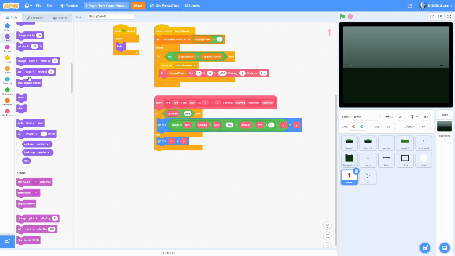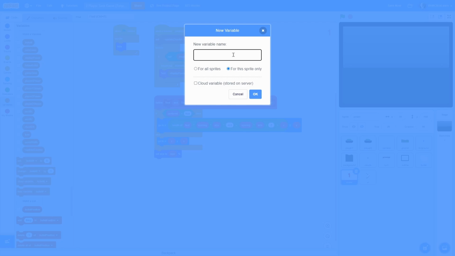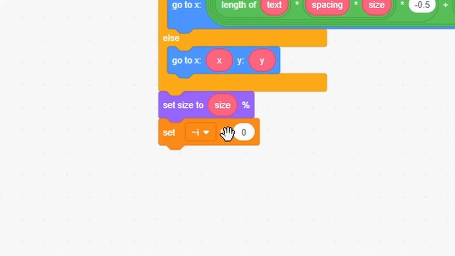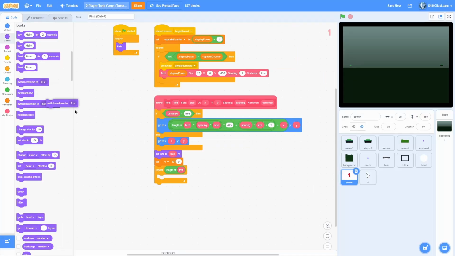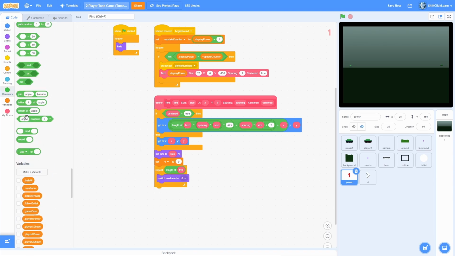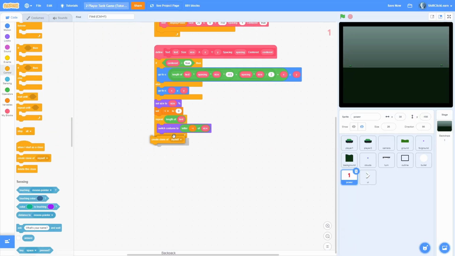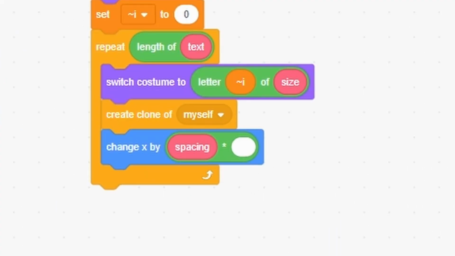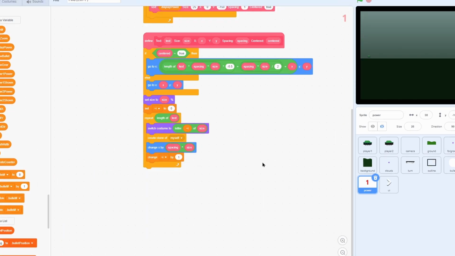Now we want to set the size to the size, and now we need a for this sprite only variable called I for the index of the letter. So set that I to 0, then repeat length of text, so it loops through all of them. Switch costume to, now we want to do the letter 1 of Apple and change this to the letter I of text. Then we want to create a clone of myself, so it prints it out, then change the X by the spacing times the size, so that way it will move correctly. Then last but not least, we can change the I by 1 to make it go to the next digit.